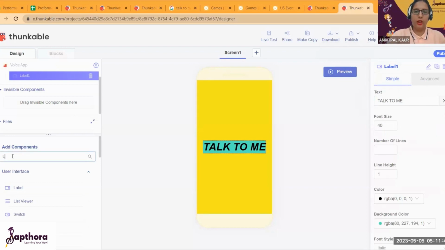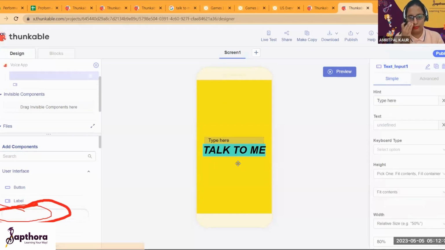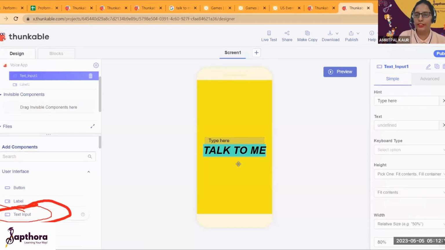Next thing, okay, let's add text input. Can you see this text input option? I will mark it. Now we will take text input. We will take user's input as a text, right? Okay, so take it and drag it inside the screen. Oh my God, it is above, right? So how to fix that?